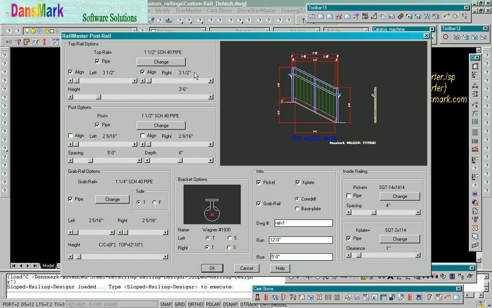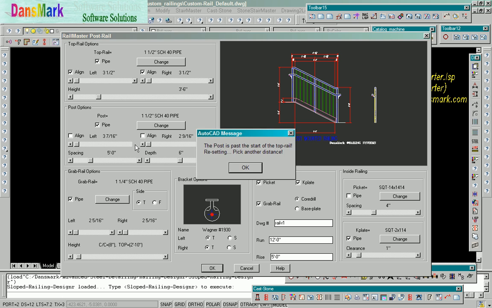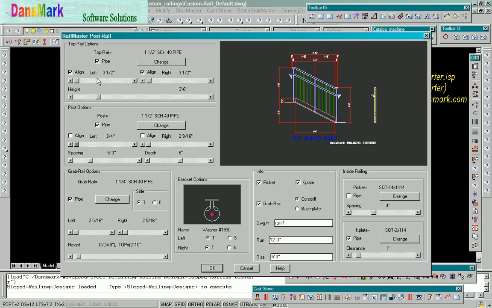Now we're going to align the top rail to the end of the post. Notice that it now moves to 3.5 inches from the end of the post. Let me align that now. So you notice that it changes. We're at 1 3/4 instead of 11/16. So it will do just about anything that you need for it to do.